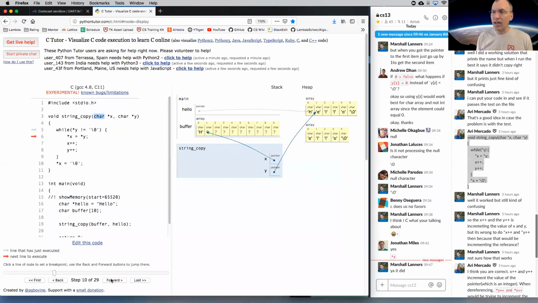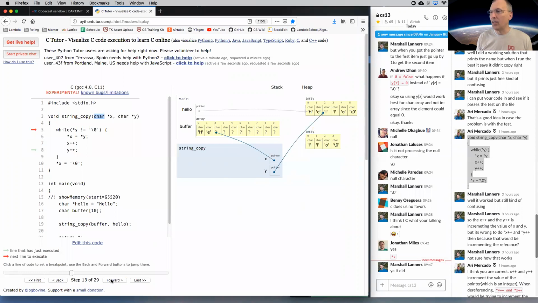We check to see if dereference Y is null. It's not. We do the copy again. So that gets us the E over. And then we bump X to the next location and Y to the next location. And so we do this a few more times, copying one character at a time and moving the pointers. There's our hello. And now if we look at Y, we see that Y is pointing at the null character. So we're done. So we step.